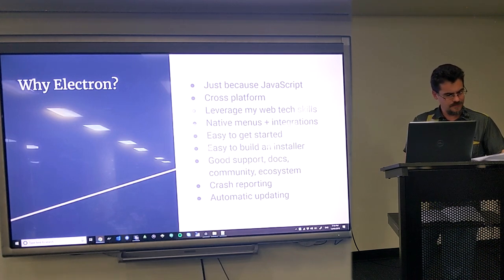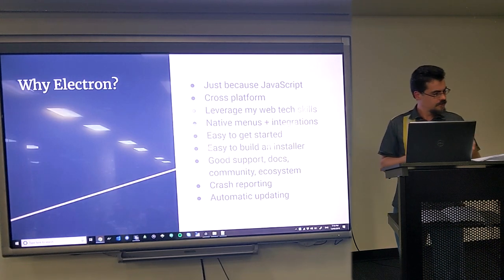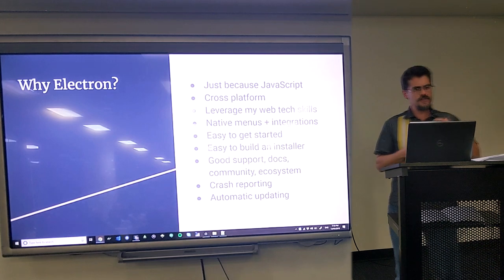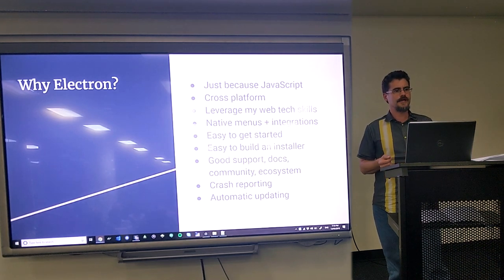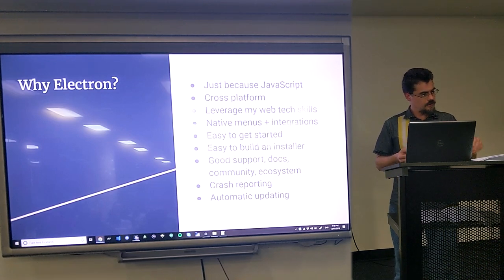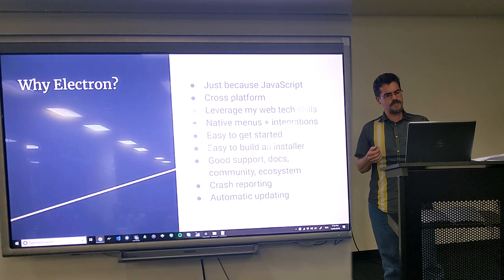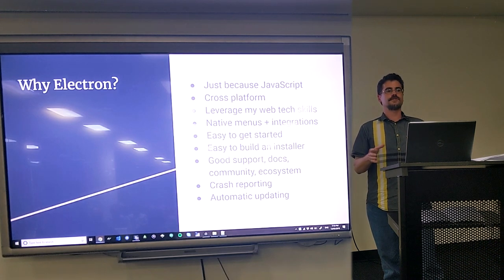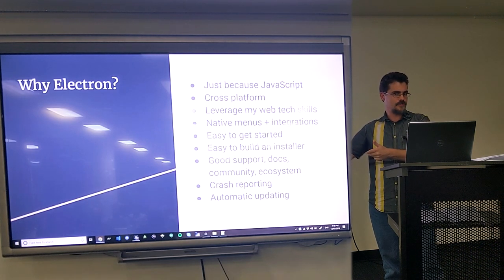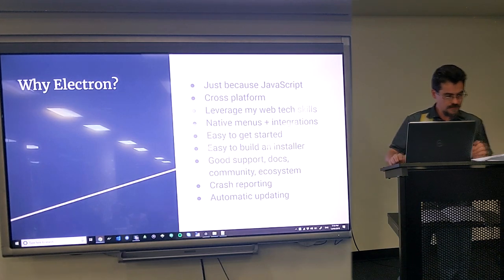Electron's really easy to get started with, and it's very easy to build an installer. If I've got a moment, I'll show you that shortly. The community support is really good, and there's really good documentation and examples and help. Some things I haven't made use of yet that I would like to in the future are crash reporting and automatic updating. Apparently Electron just supports those things out of the box, and maybe you have to write a server to communicate with or something like that. But that's something I plan to explore in the future.